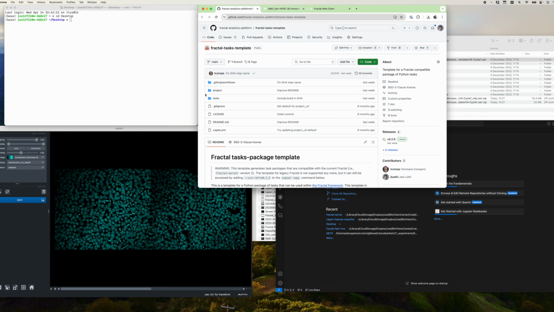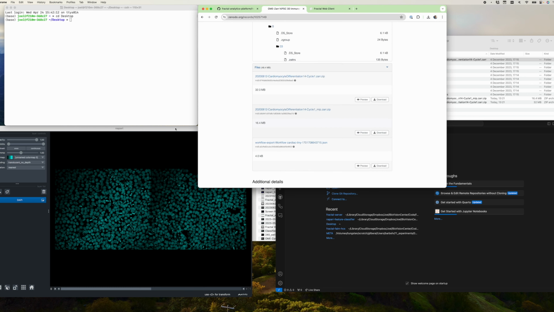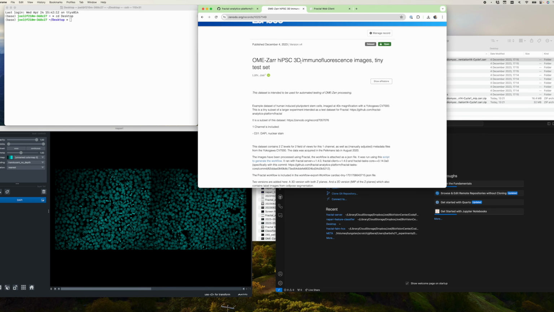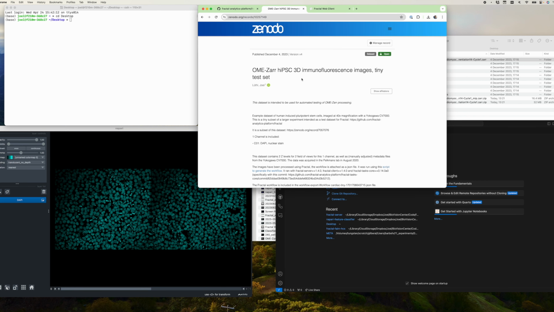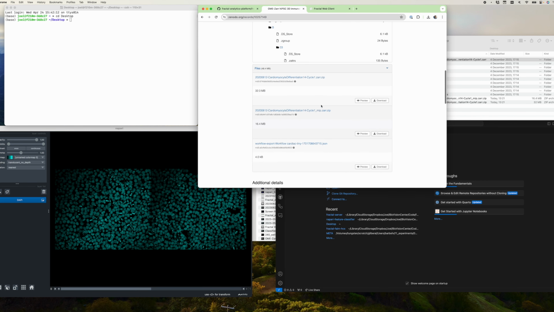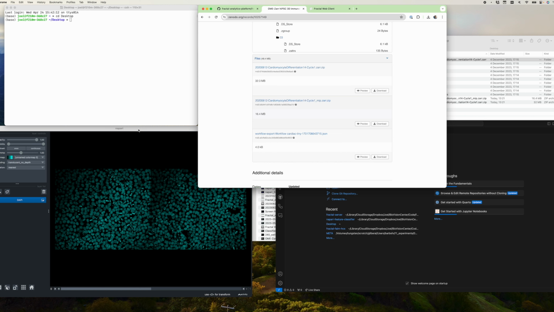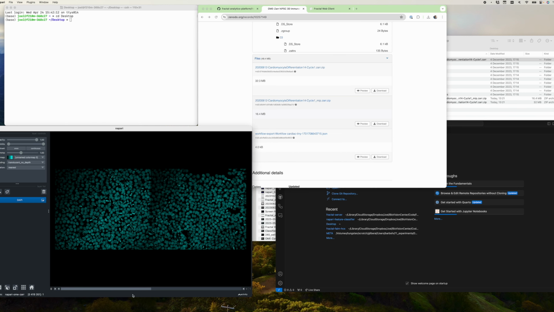First, you'll of course need some example data, like the OME-Zarr example provided in the link in the description, which contains a 2D and 3D OME-Zarr file of fairly small images, just 2 images of nuclei, and we'll use those to show how we can build a task.